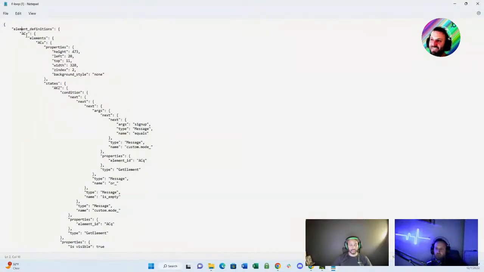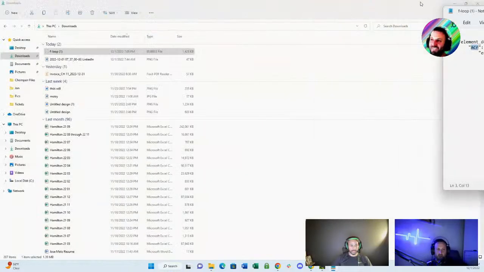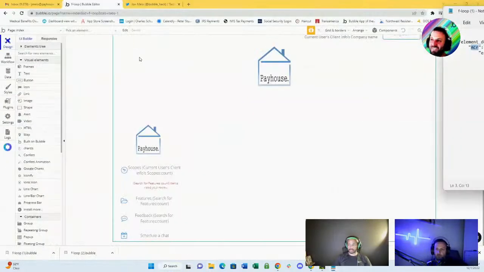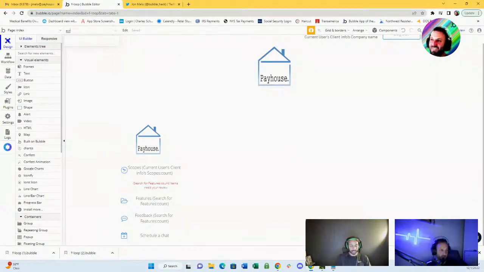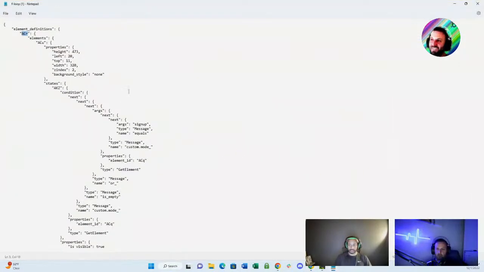So this is the information about, I guess, one of my elements. I don't know what ACR would mean because I definitely don't have any elements that are named ACR in this app. We can even check that. Let's see. ACR. Yeah, see, there's no elements that are named ACR. So I don't know what that means. You could do this with your app too if you want. You just got to open it in a notepad.